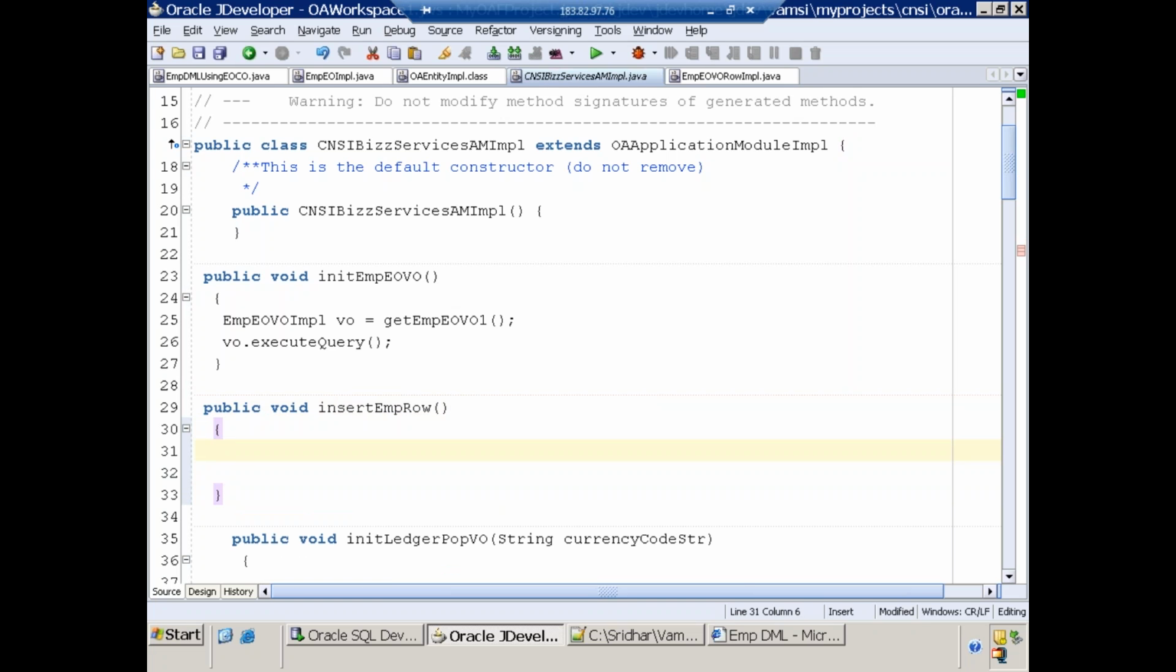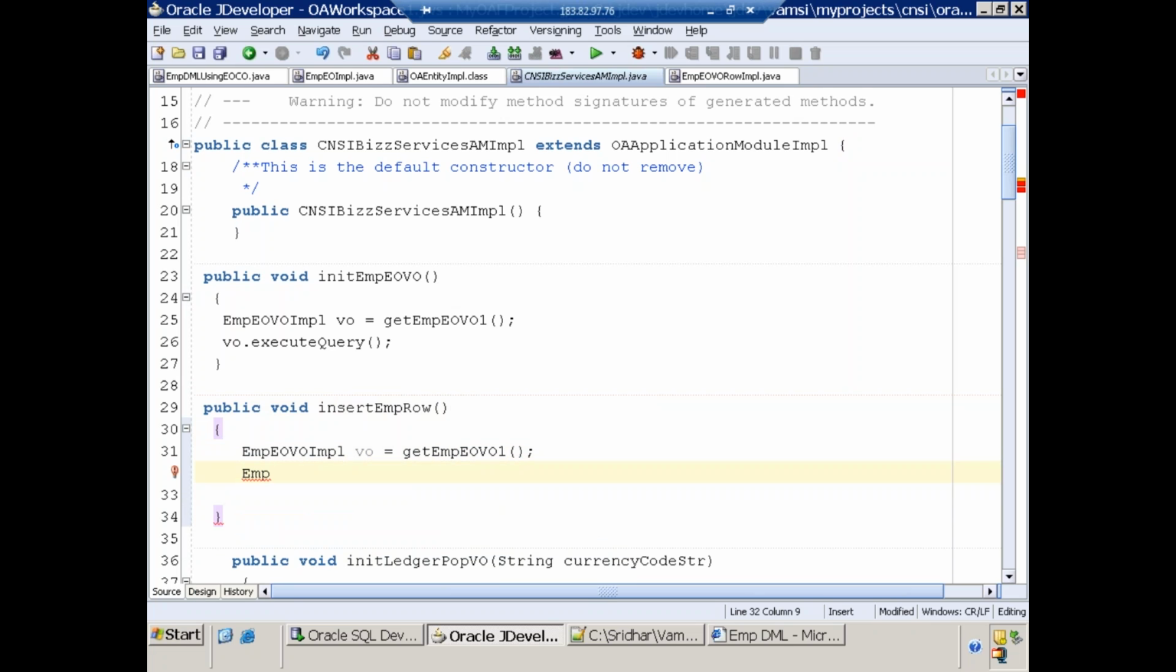So first of all, we have to know in which Vivo instance we are inserting a row. So we are inserting a row into the EmpVO VOImpl. So I have to get the Vivo instance first.